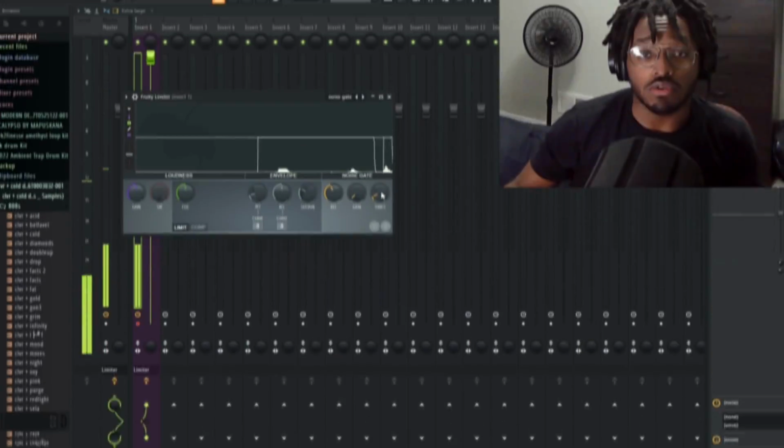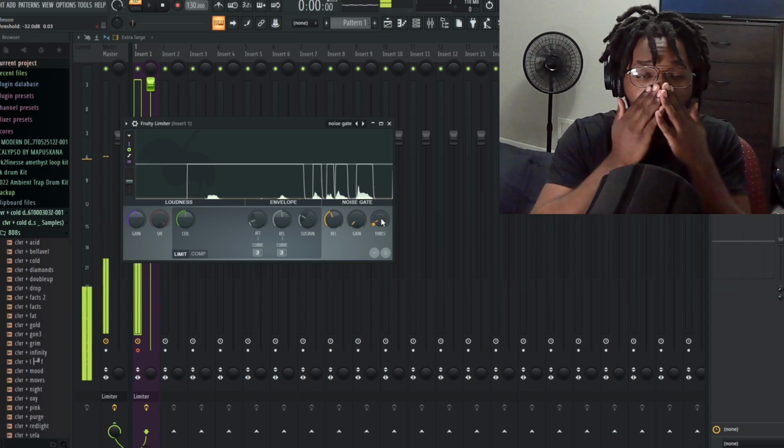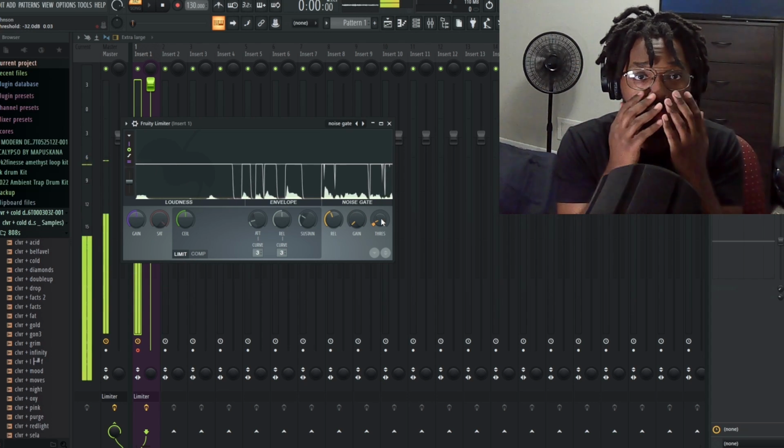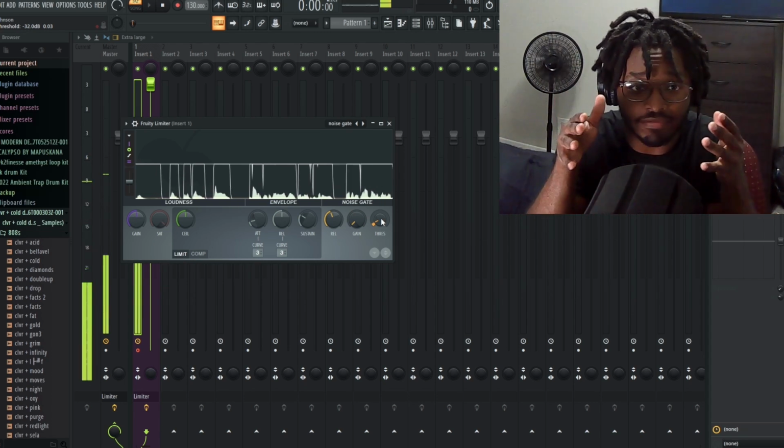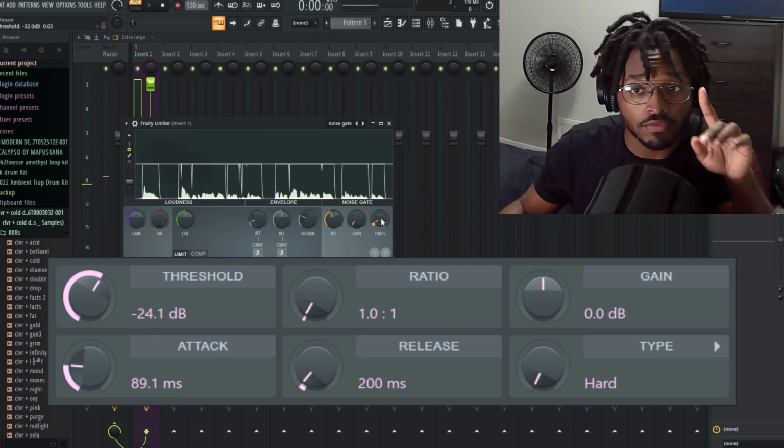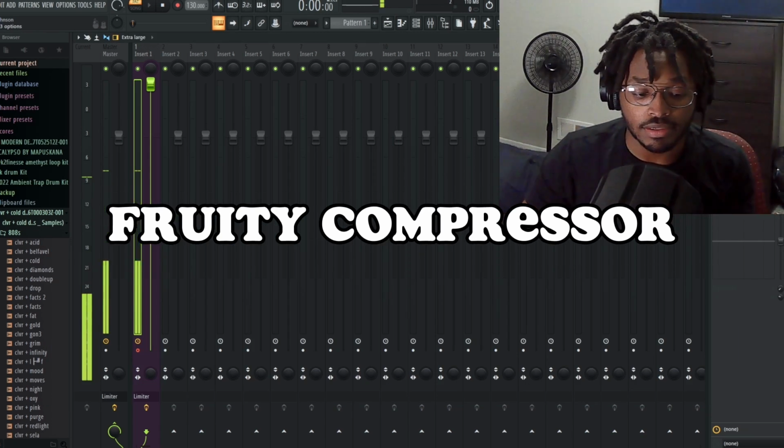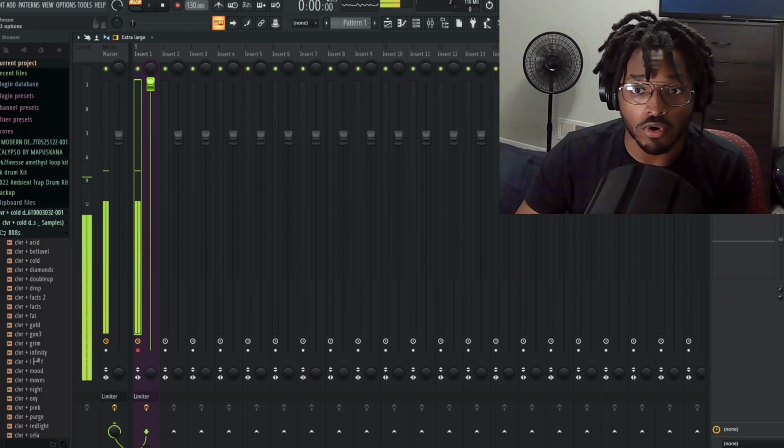I planned on using this mic right here. It's just some, you know, dirty mic that I got from Five Below. But yeah, it doesn't even work. So now, to basically turn your USB mic into having an interface in FL, we're gonna be using the plugin Pretty Compressor. On my interface, I have a button for my gain.